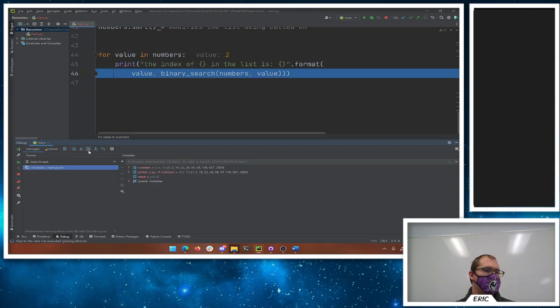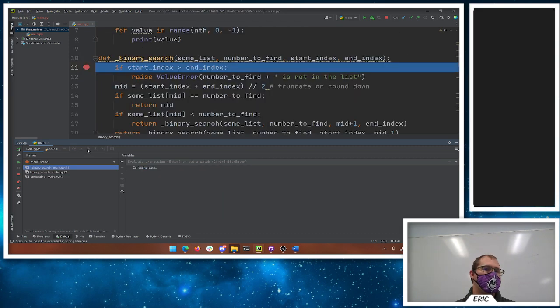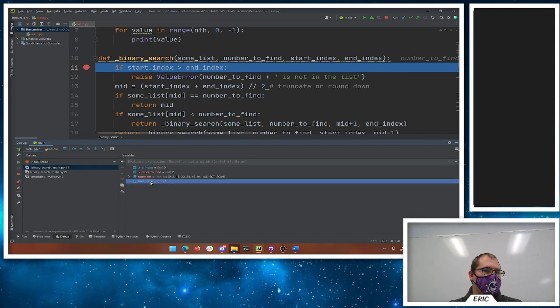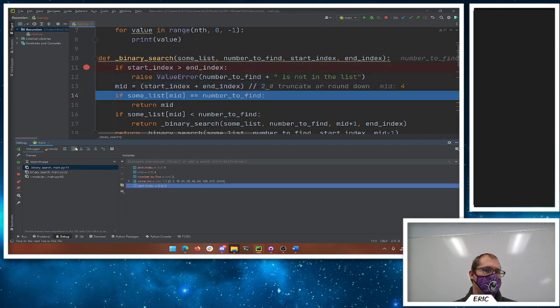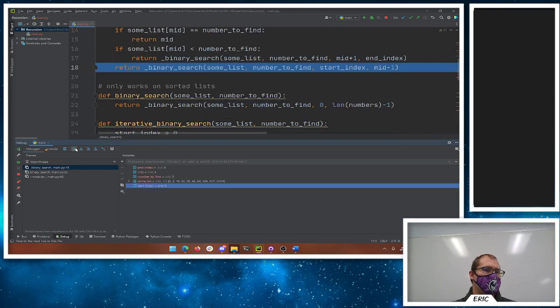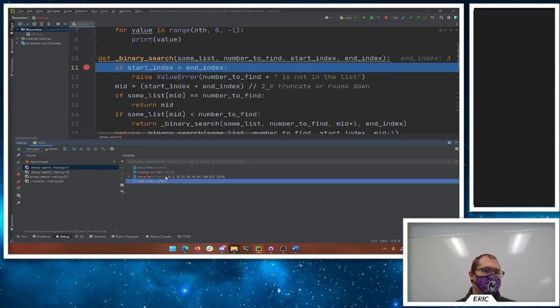So value of 2, let me step into. So now we're going to binary search, we'll step into again. So you see the first time, the end index is 9, the start index is 0. If we keep on stepping, we get the midpoint, it's not that. So we're going to step in again now with our changed value, step into our code. Now we have an end of 3 and a start of 0. The mid was 4, we took mid minus 1. So now we have 3 to 0.